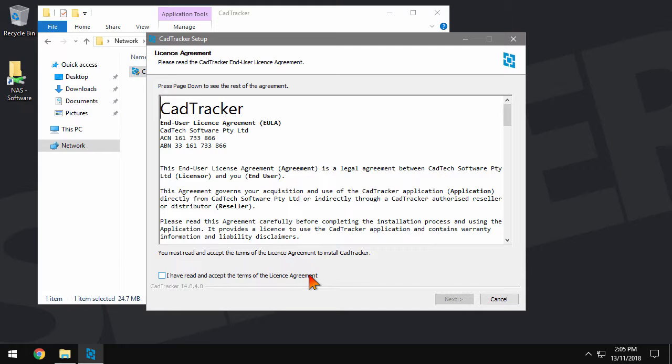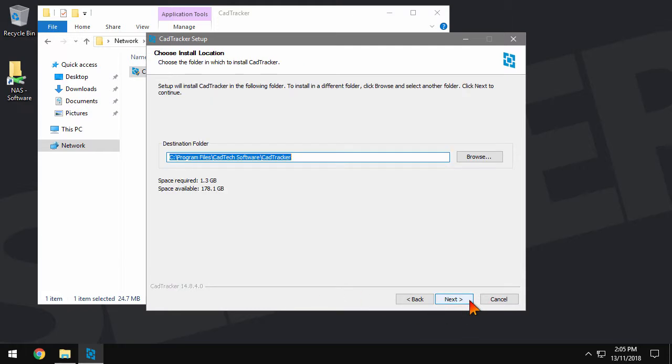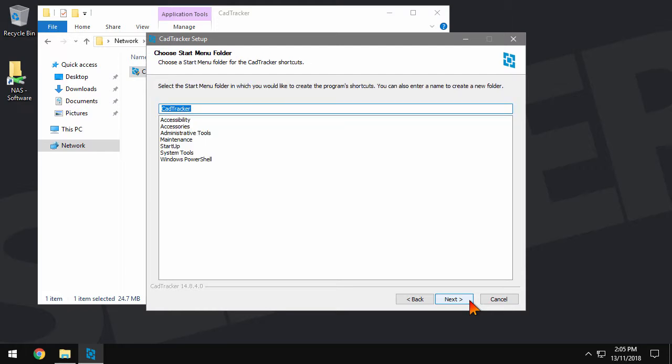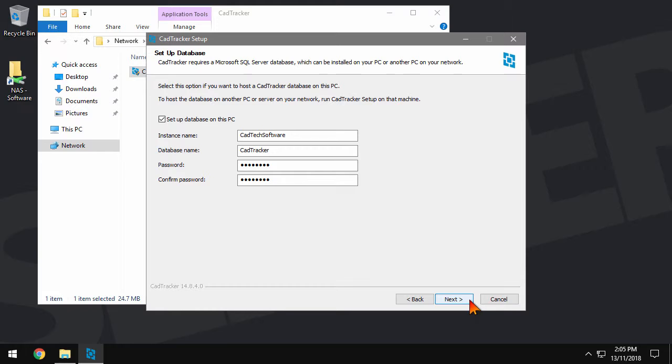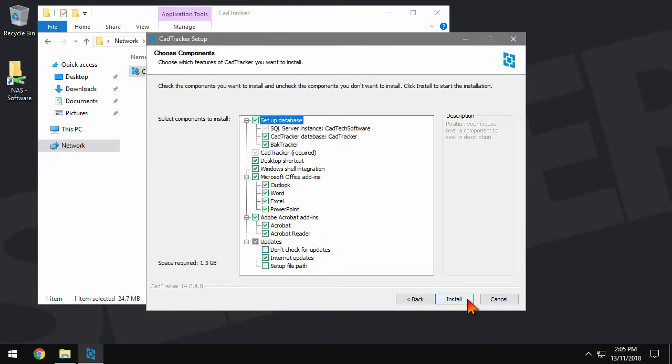Read and accept the terms of the license agreement. Choose the install location. The default should be fine. Choose the Start menu folder. Yes, we do want to set up a database on this PC. We'll use the default instance name, database name, and password. Note that Backtracker is selected. We'll use Backtracker to schedule backups for our new database.